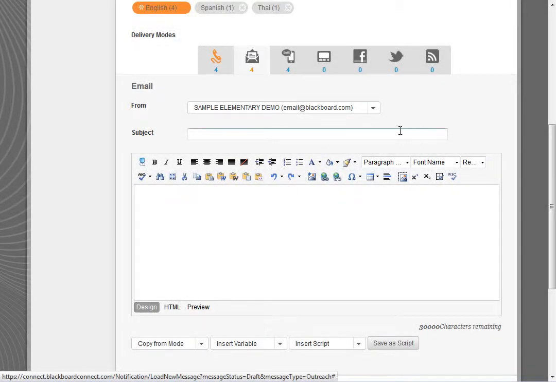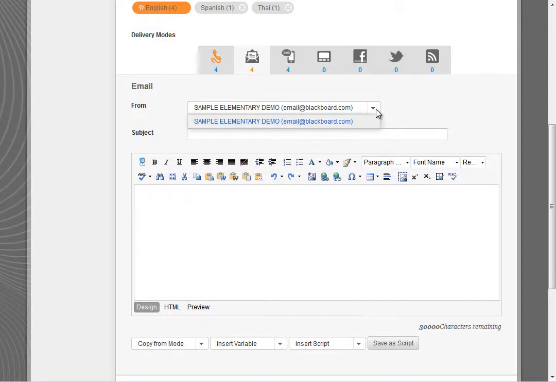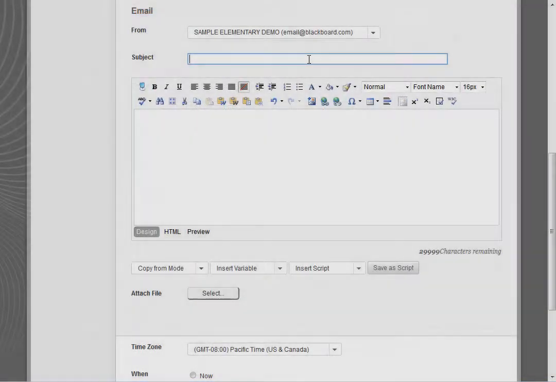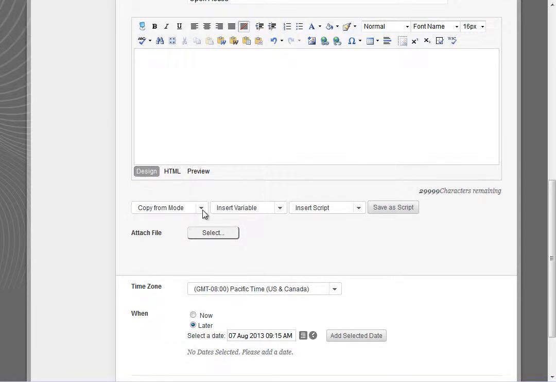The from address defaults to email@blackboard.com, which means if a recipient replies to this email, no one will get it. If other email IDs have been set up by your super user or champion, they will be available to choose in this drop-down. I can type out my subject line here and then type out the body of my message, but if I want it to say the same thing as the phone message, I can use this drop-down here called Copy from Mode and select Phone.